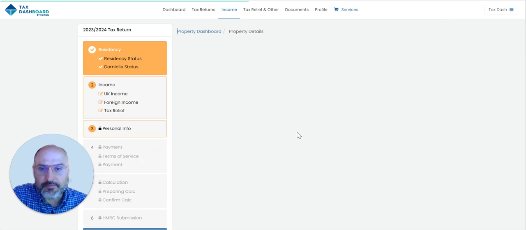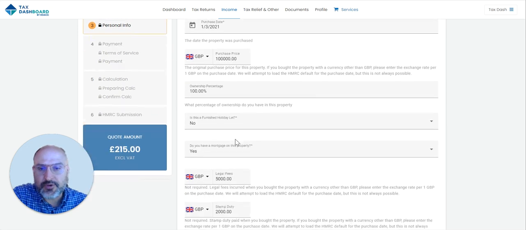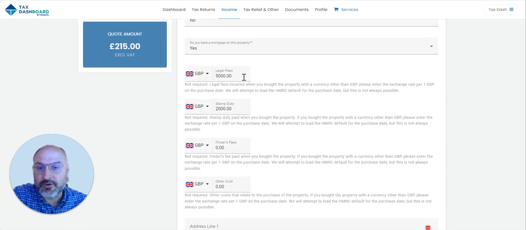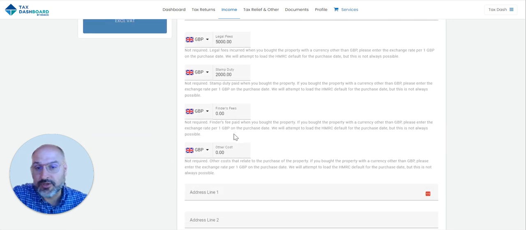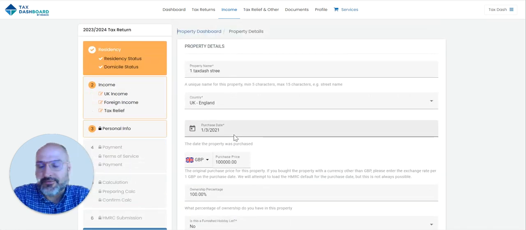So the first time you will log on, you will be asked to enter some details about this property, like the purchase price, percentage ownership. If you only own 50% of the property, you need to enter it here. It's also going to ask some costs about when you bought the property, to record it here. The whole thing about TaxDash is we want to track everything.